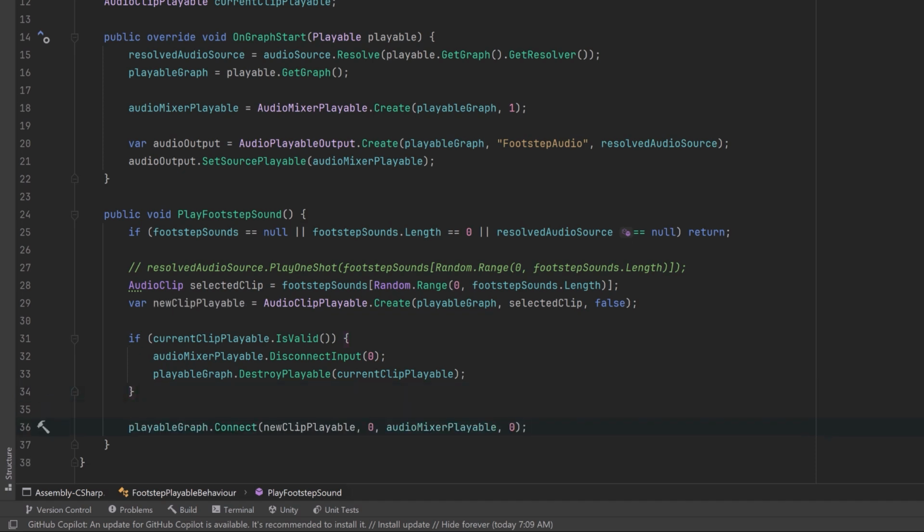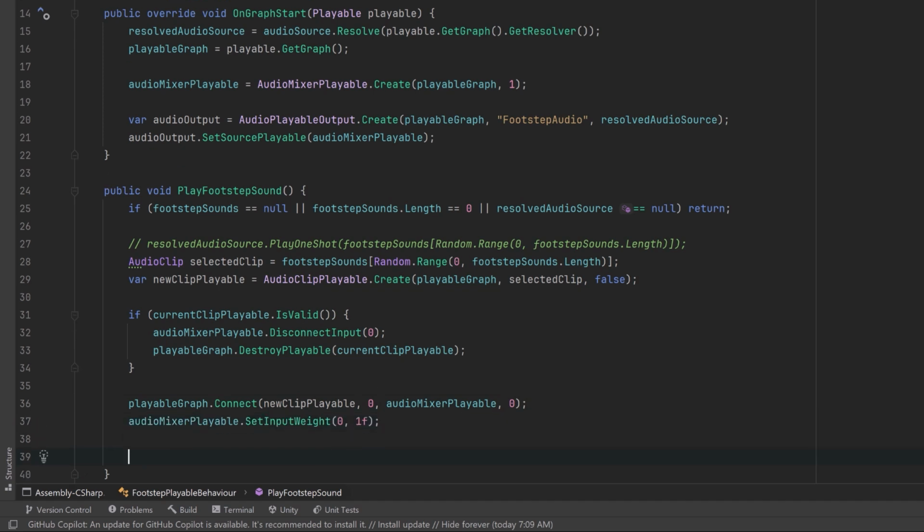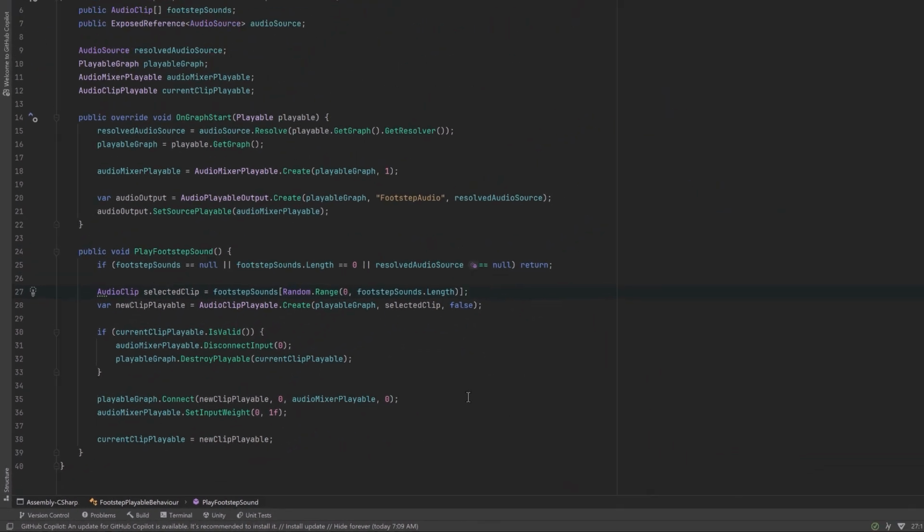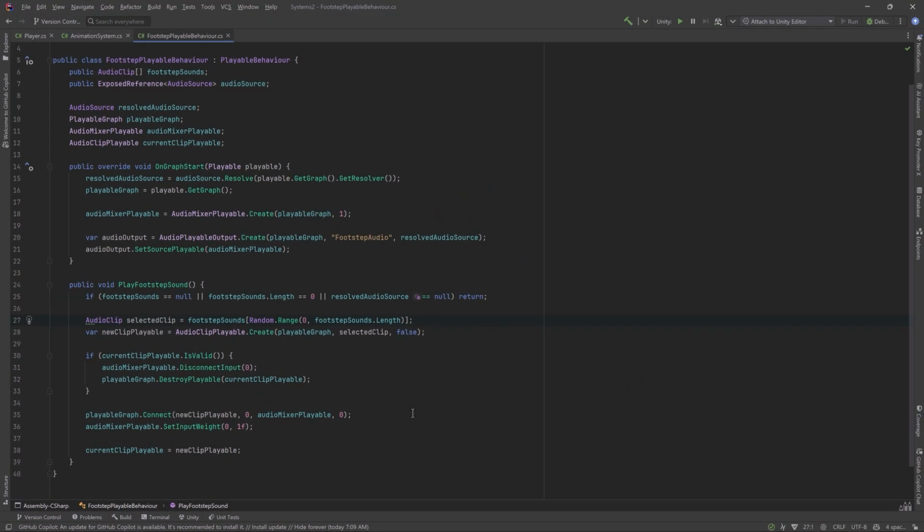We can also set its input weight all the way to 1F, which is the max. Then we'll just update the reference of our current clip playable to be this new clip playable for the next time we come in here and try and play a sound. Okay, so this is a much more powerful way of using the playable graph to play audio. Before we do another playthrough, however, I want to look at one other thing in Unity.